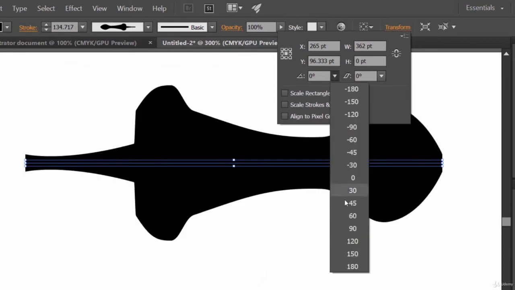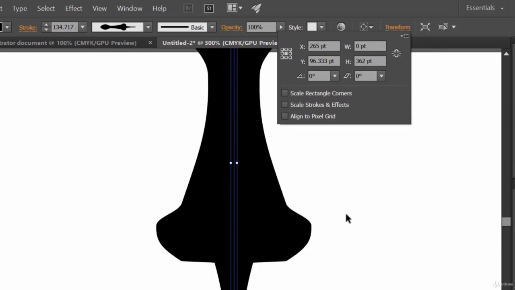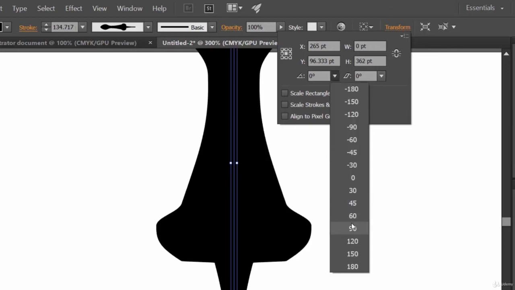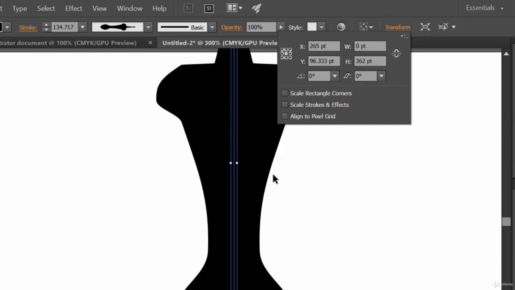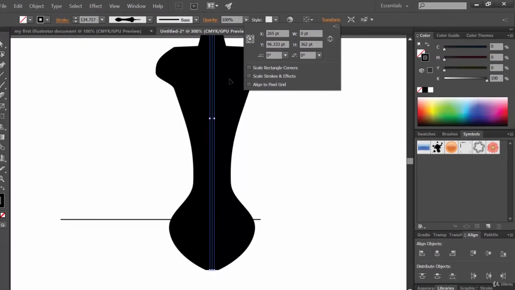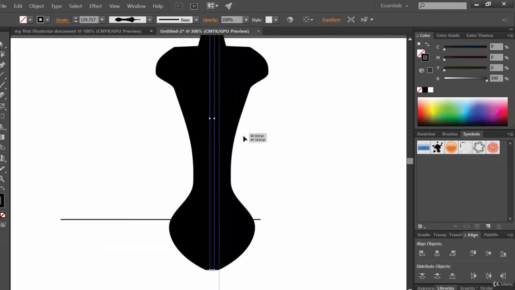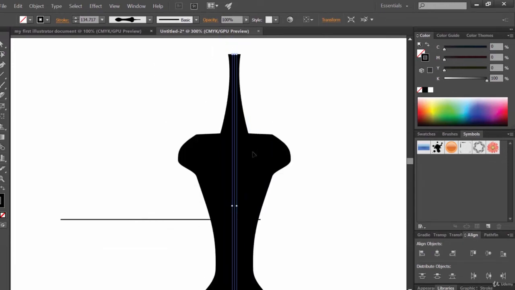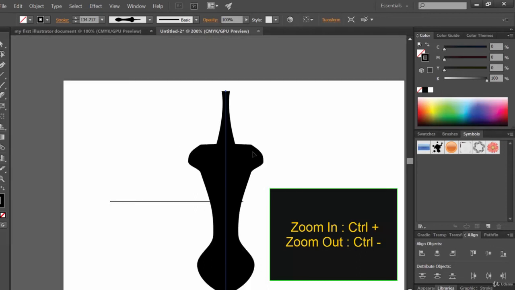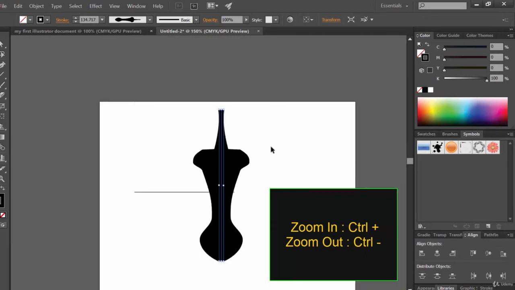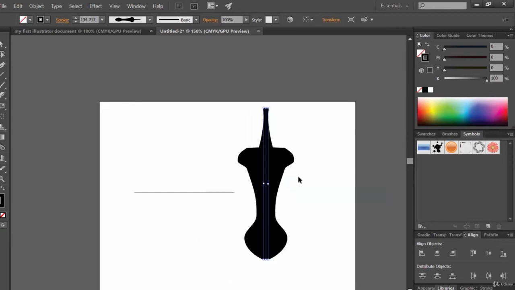Oops, no, sorry. Let's make it 90 degree. I was wrong. Again 90. Another 90. Yup, there you go. Now just zoom out a little bit. Yup, there you go. So how cool is this?